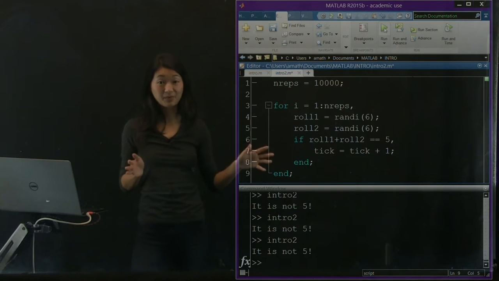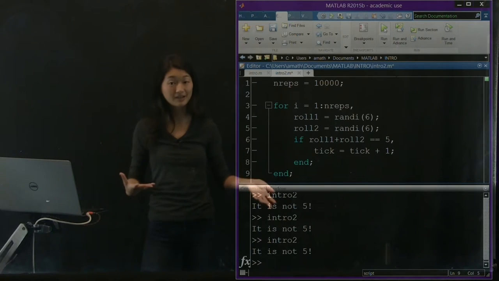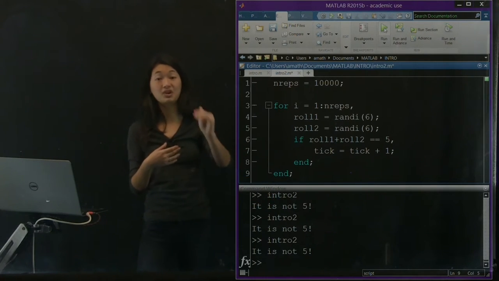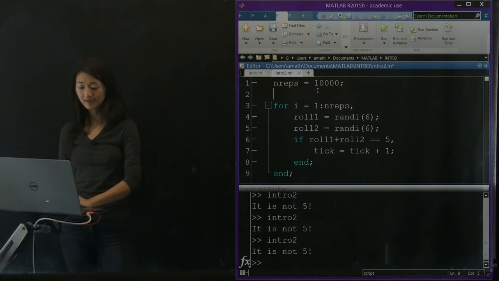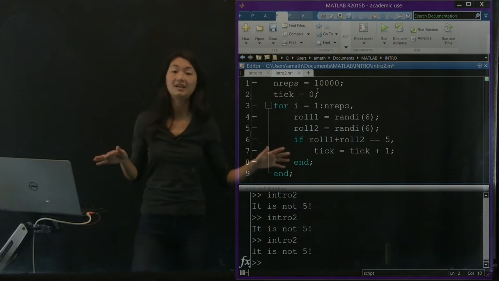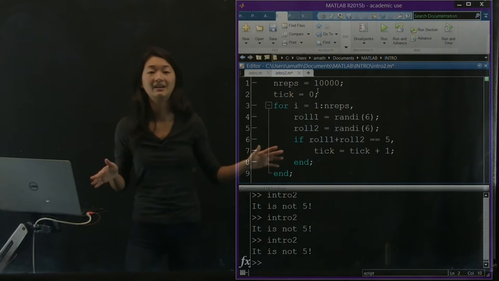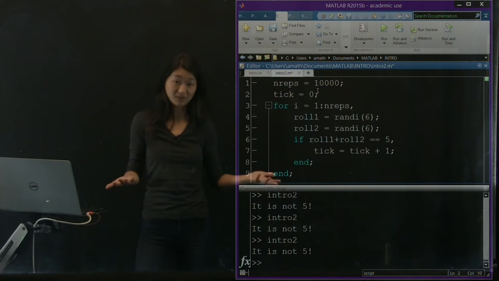So another thing that's really important when you're running these for loops is you have to initialize the variables. You figure out what you're trying to keep track of, and you have to tell it something to start with. Otherwise, it doesn't know where to start. It has the initial conditions. So we can say tick starts out at zero, because before we run any of these 10,000 experiments, the instance of the two dice rolling, adding up to five is zero.